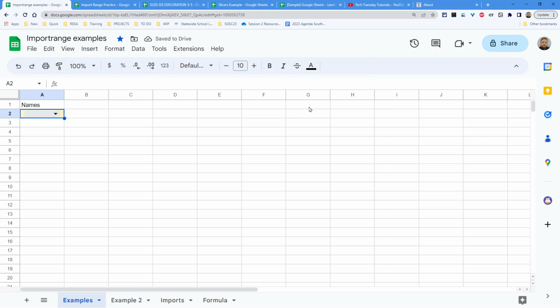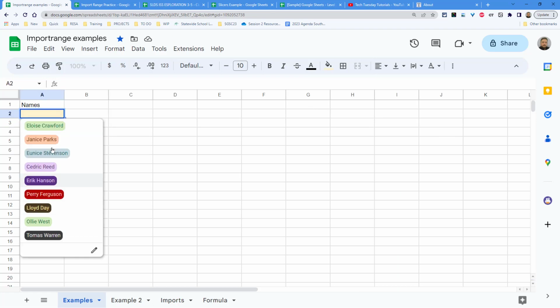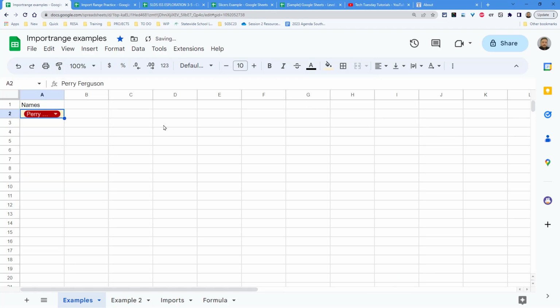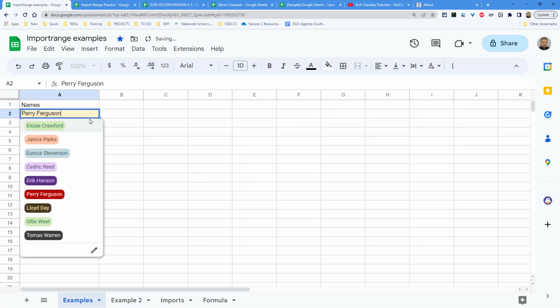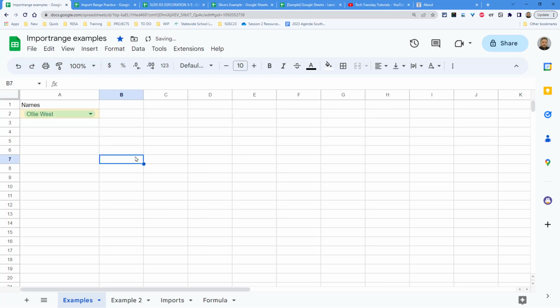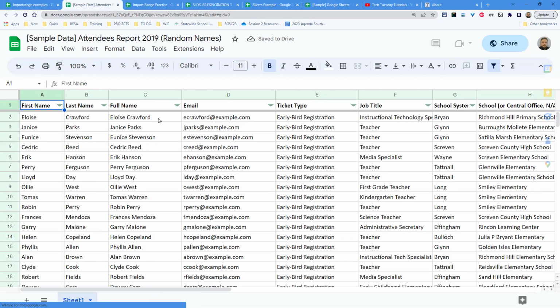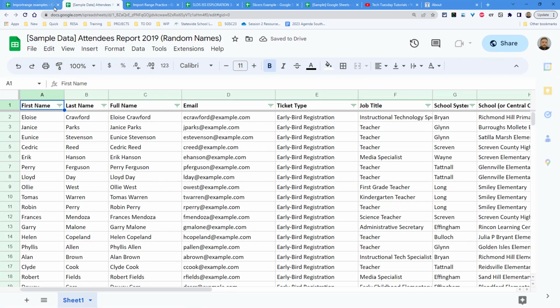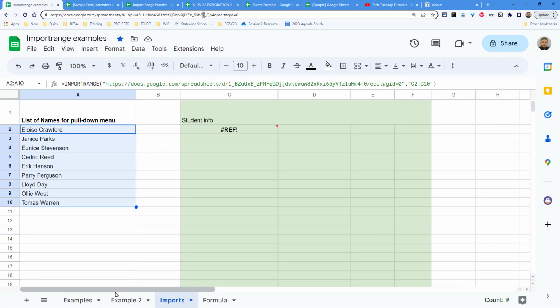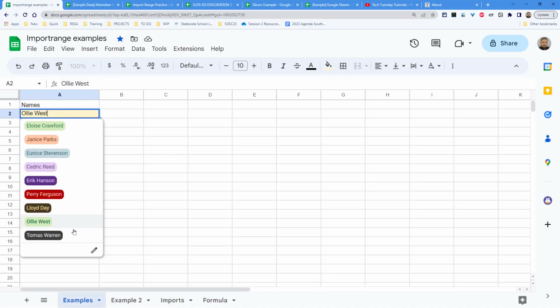So we say done. And at this point, I now have a pull down and I have the colors, and when I fill it in, it correctly even applies the color on the chip as well. And remember, because it's imported from an import range, if the original list ever changes, then your import changes, which affects your pull down list.